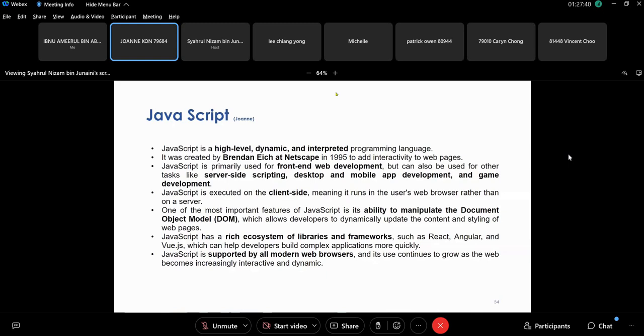So I will explain what is JavaScript. First, JavaScript is a high-level, dynamic and interpreted programming language, and it was created by Brendan Eich at Netscape. JavaScript is primarily used for front-end web development, but it can also be used for other tasks like server-side scripting, desktop, mobile, and game development.